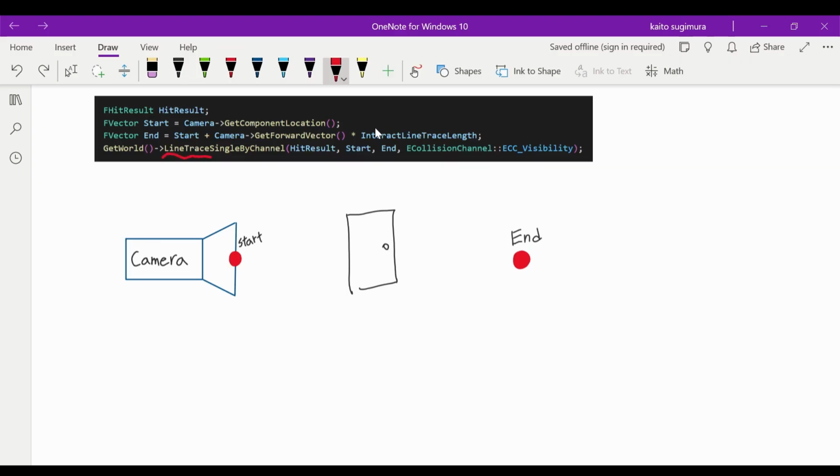Alright, here's a quick summary for line trace single by channel. If we have a door, the door blocks the line trace because it blocks the visibility collision channel which we performed the line trace on. Then all the related information about this is now stored into the hit result struct. Now one of the functions this struct contains is called GetActor, which returns the actor that is hit.